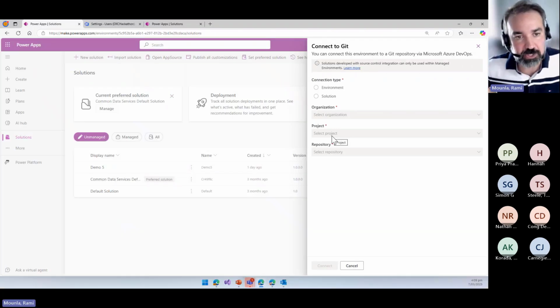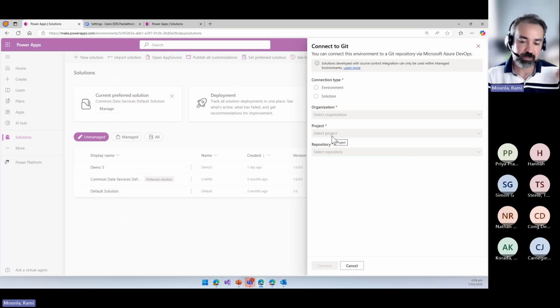So that's the first decision that you have to make. Do you want to connect your Dataverse entire environment to Git, or do you want to do it per solution? Now, this is a very interesting debate. I've been part of that private preview since day one. And the first thing that they told us at Microsoft is that we've got environment connection type and you've got a solution connection type. Tell us what you think is the one that works best for you. So it's important to understand the differences.